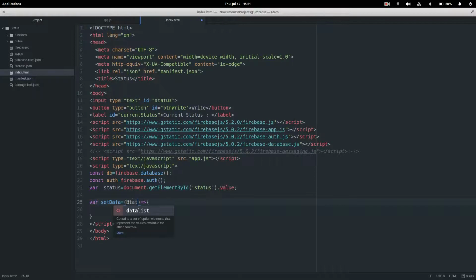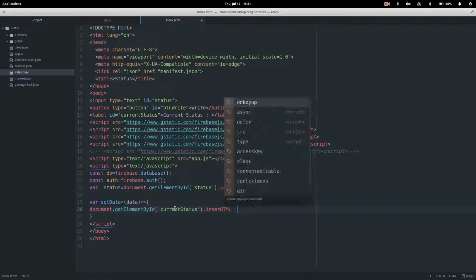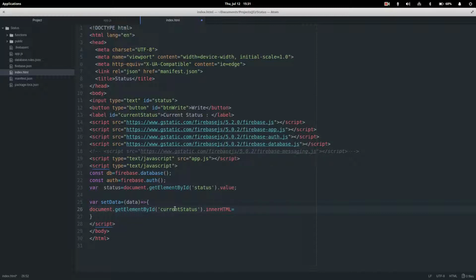Then here you're just going to change the innerHTML of our label and call it current status. currentStatus.innerHTML is equal to whatever data has been put. Yeah, so that will set the data.